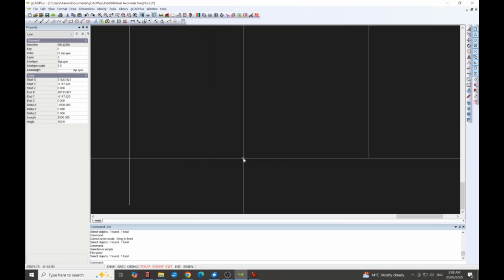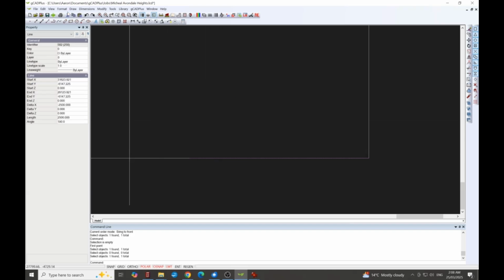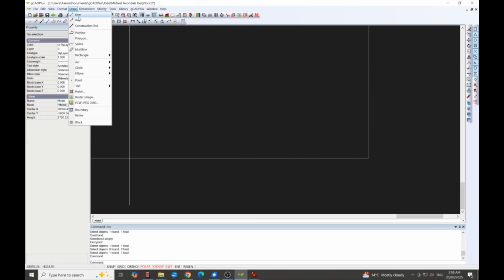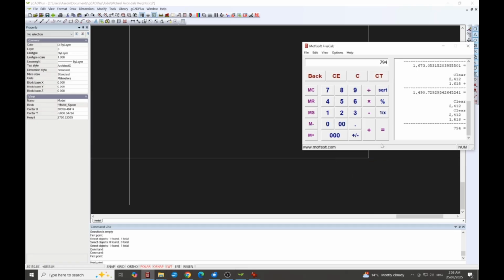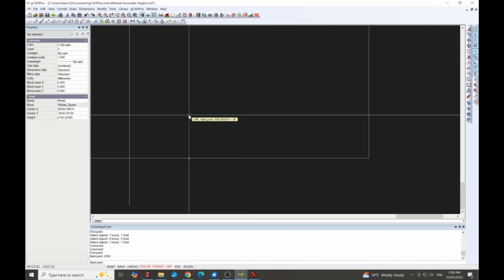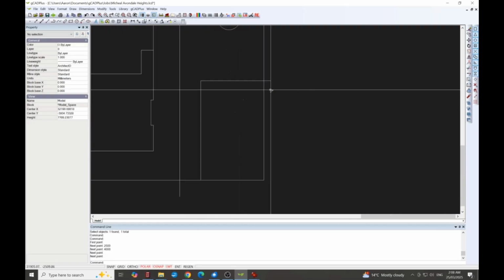I think if I just select that, start again. Right-click, erase. I'm going to draw a line and go out again. What do we have? We had 2500, and then we went this way 4000, and then obviously back this way 2500.